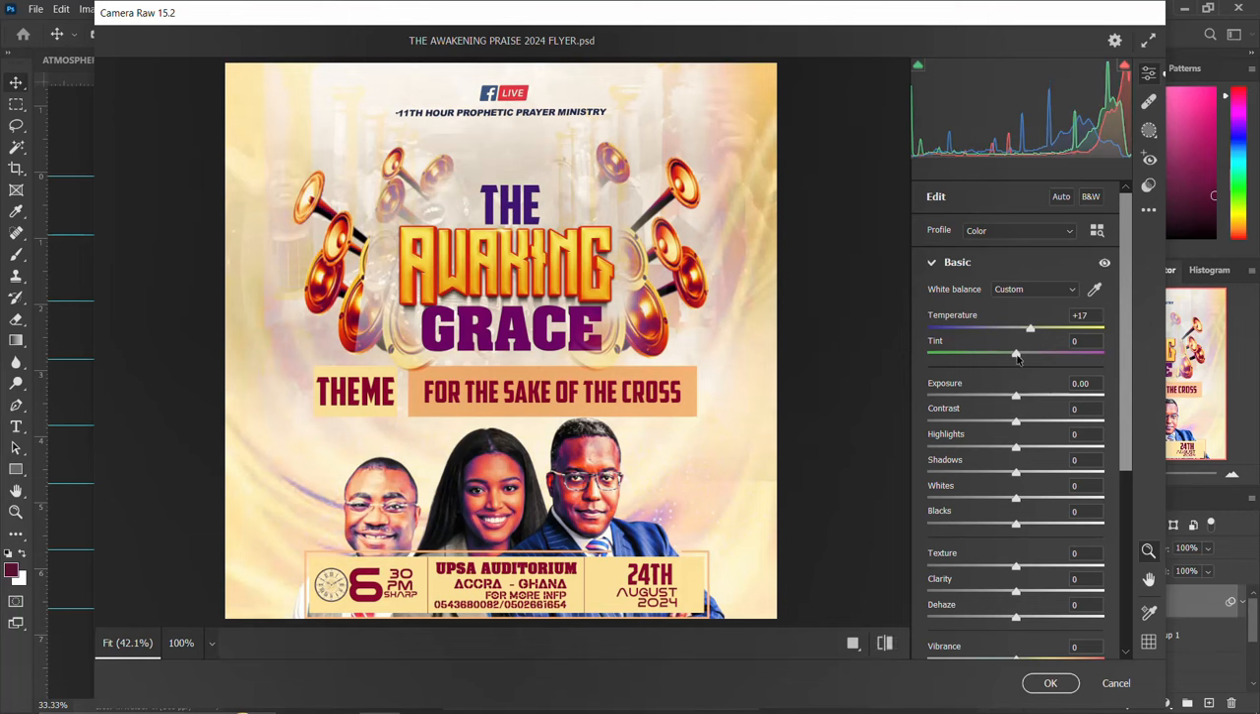Now let's come to tint. Push it to the side. If you are okay with it, then you leave it. Then let me come to contrast. Push the contrast forward like this, or backwards and forward, and see which one is okay for you. I think maybe this is okay. It's not always that you push it forward. Sometimes you need to push it to the negative zone and see.